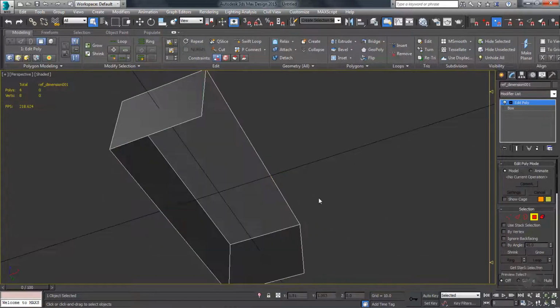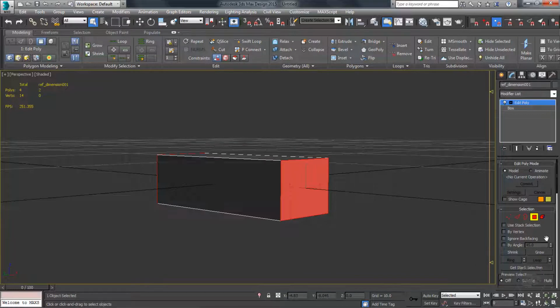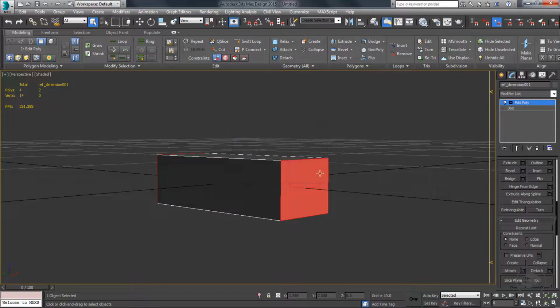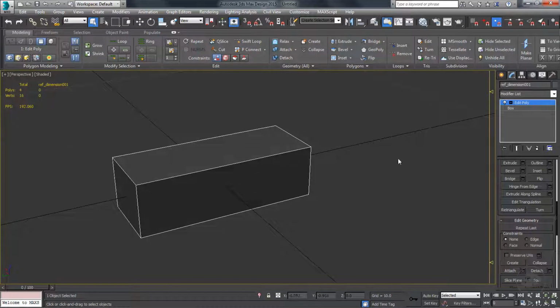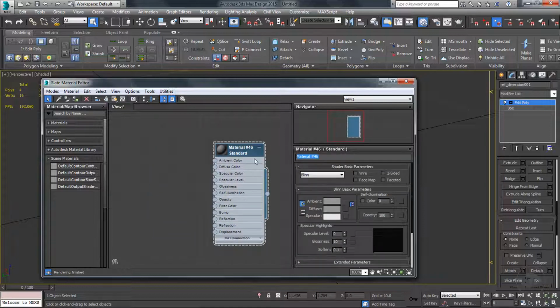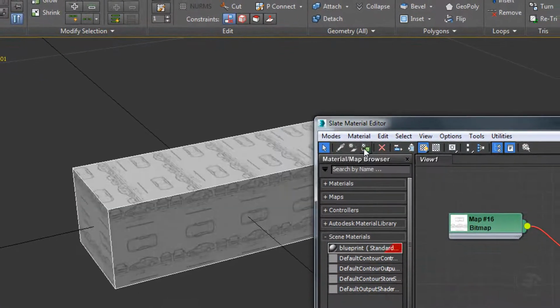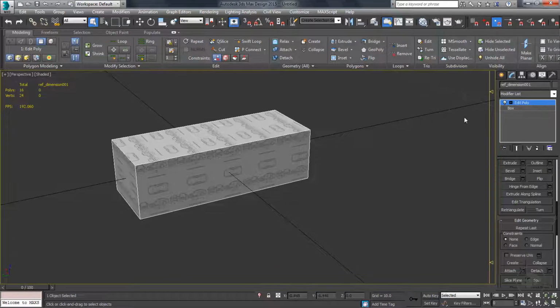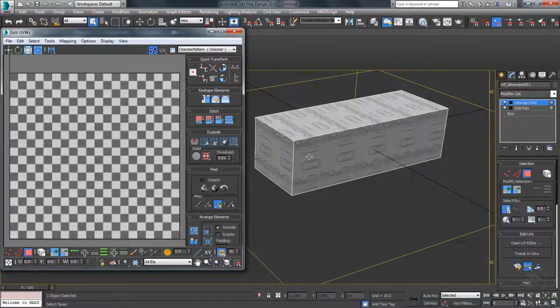We only need 4 sides of this cloned box to represent the blueprint. Press M to open the material editor. Apply a standard material with a bitmap of the blueprint to the object. Apply Unwrap UVW modifier to the object to unwrap each side to its corresponding one in the blueprint.